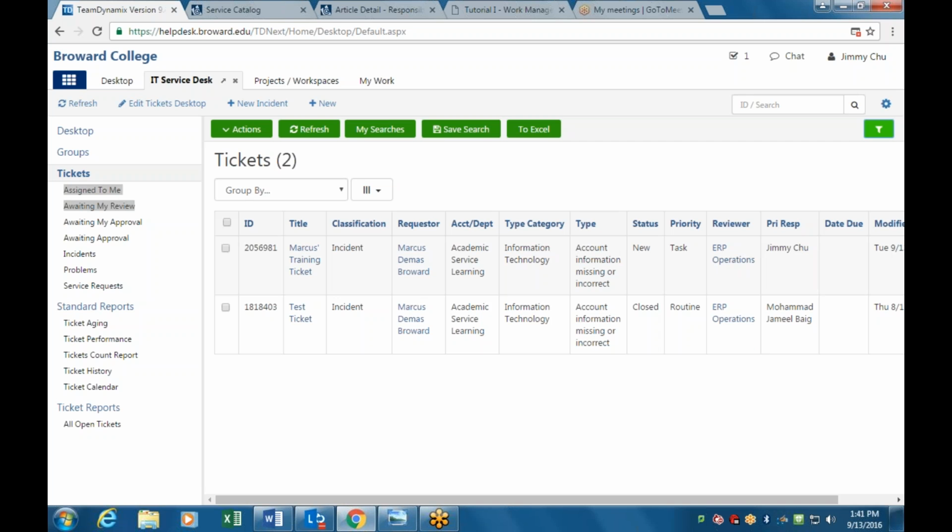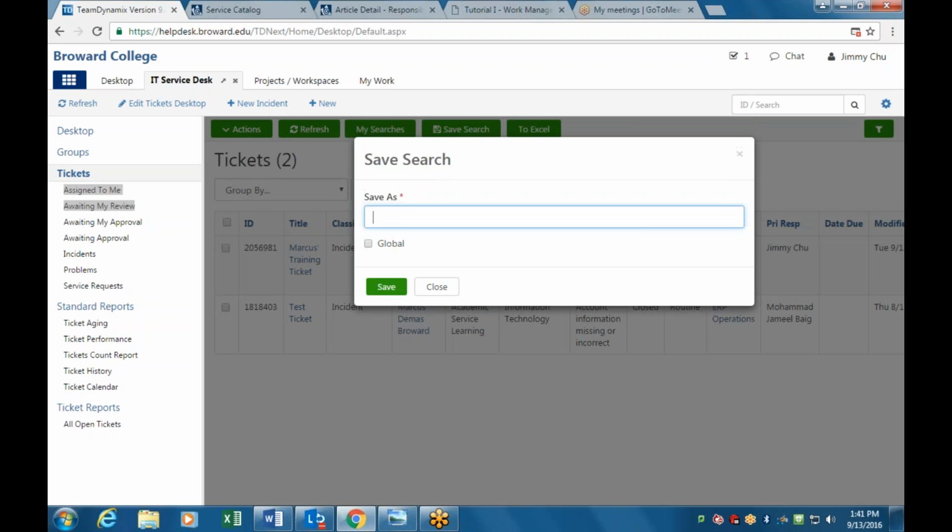Now let's say that I happen to know Marcus is particularly annoying, always calling about his dang tickets. What if I don't want to have to recreate this search every time? What if I know he calls me once a week, every day? I want to actually save this search so that I can reapply it later. That can be done by hitting Save Search here. You can then name that search. So you might say annoying Marcus 6.